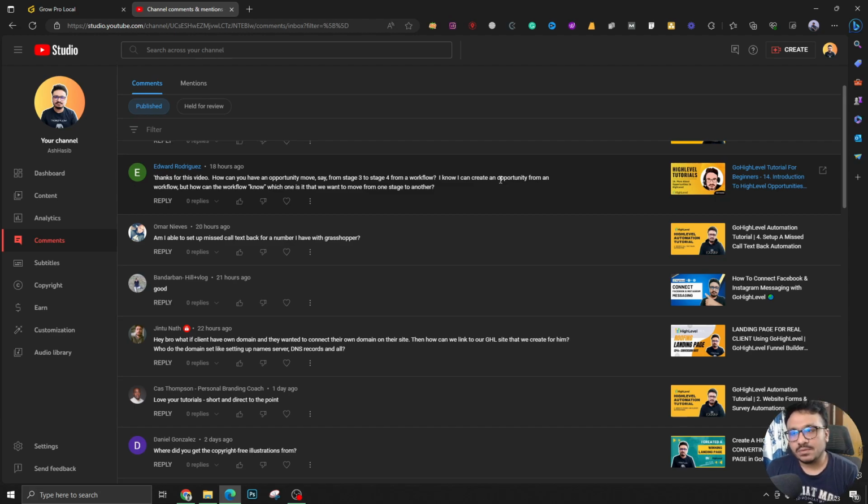So let's say we have a pipeline. We have 4 stages: stage 1, stage 2, stage 3, and stage 4. We've got 2 workflows. The first workflow is adding a new person as an opportunity to the pipeline, let's say in stage 1. There's another workflow that should move that tile, not create another opportunity, not duplicate it, from stage 1 to stage 2. So workflow 2 is moving from stage 1 to 2.